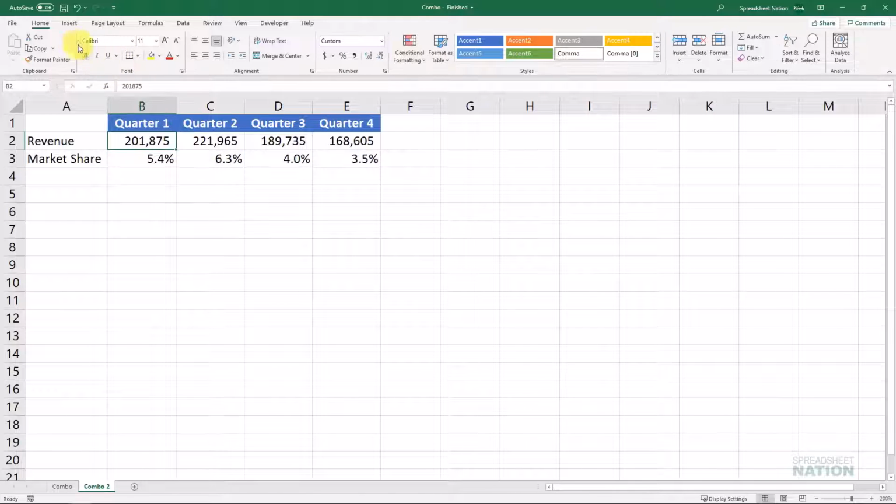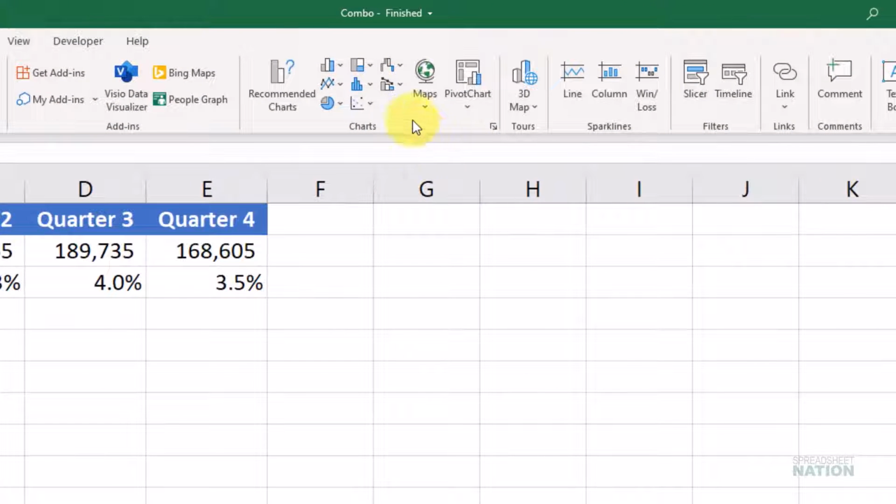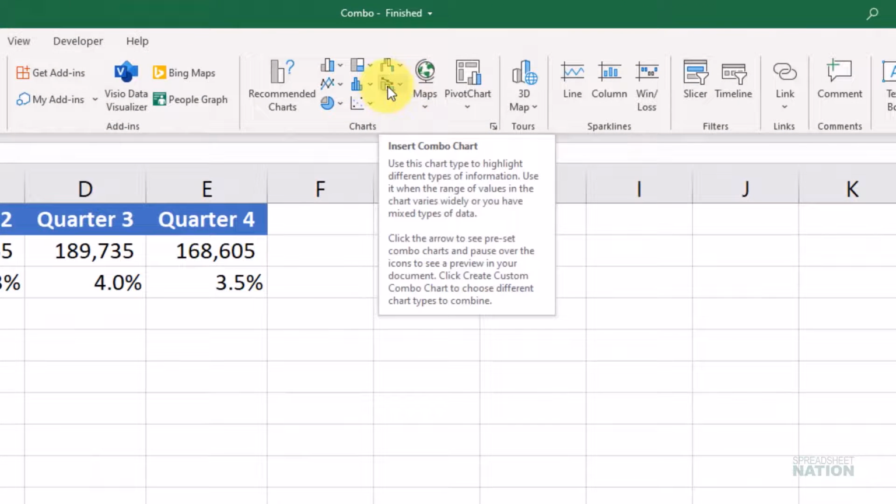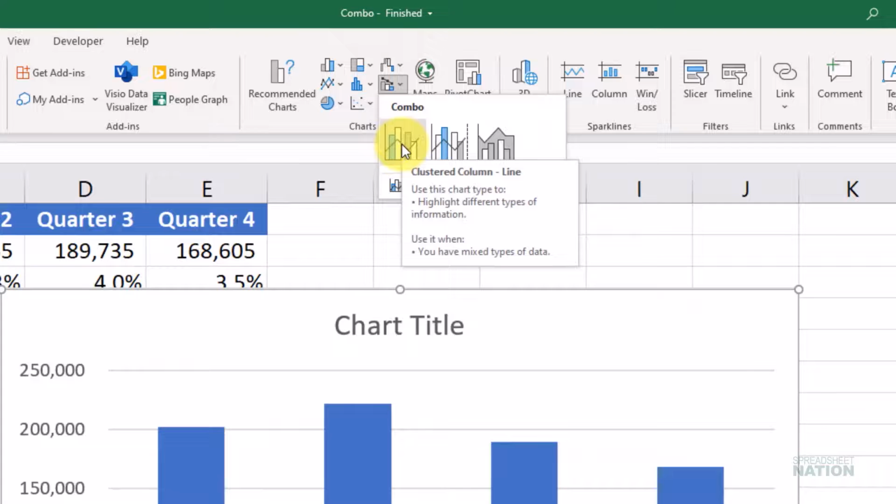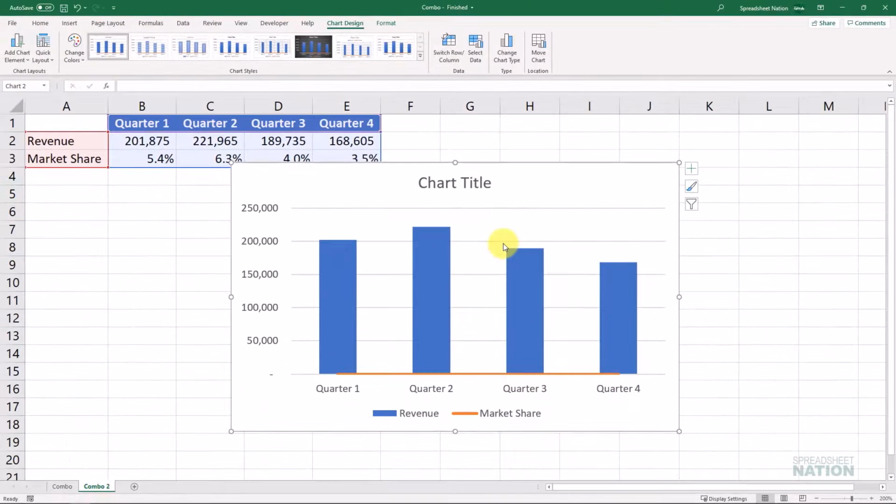So we'll go ahead and create a combo chart from the very beginning. Here is the button for the combo chart, and we'll just add this right here. So this is showing the bars and the lines like we saw before, but again, we haven't specified a secondary axis, so this is graphing the 5.4%, which is really small in comparison to the 200,000 number right here.